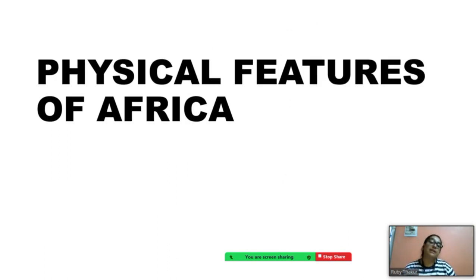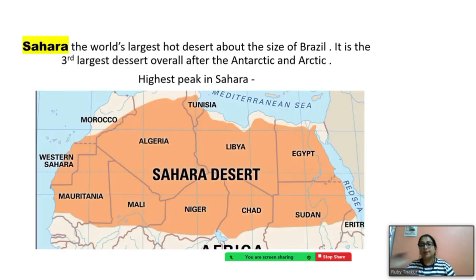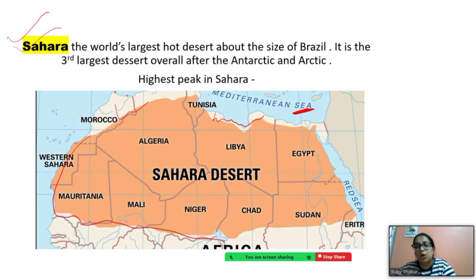Now we will start with the particular features of Africa, that is, the physical features of Africa. The first point we come across, which we have all been reading about since childhood, is the Sahara desert of Africa. See, here at the top we have the Mediterranean Sea. Then a little bit of fertile land here, and after that we have this whole Sahara desert.